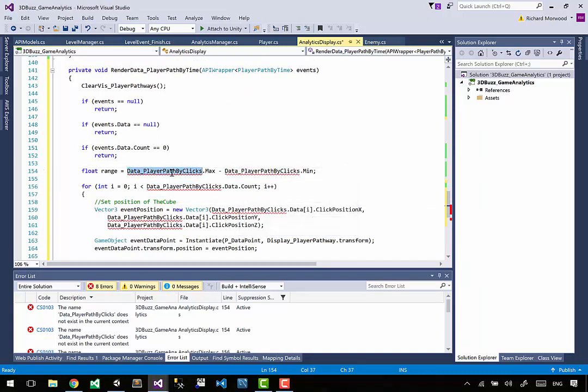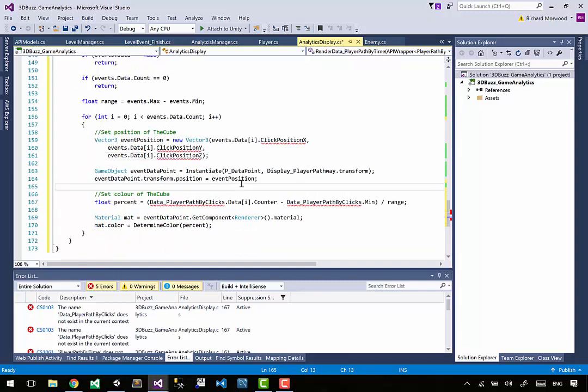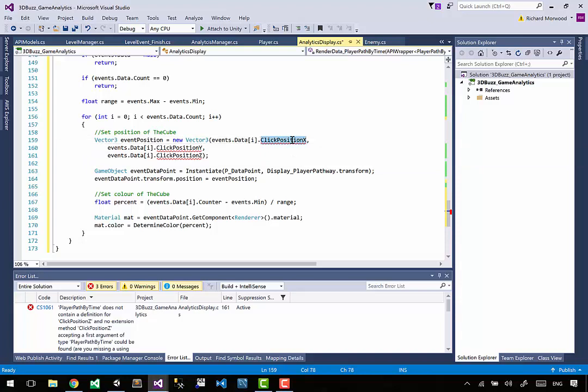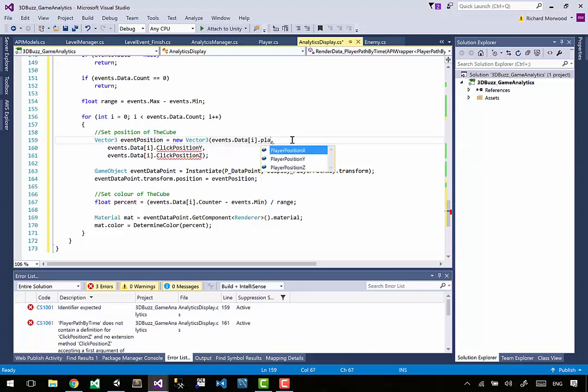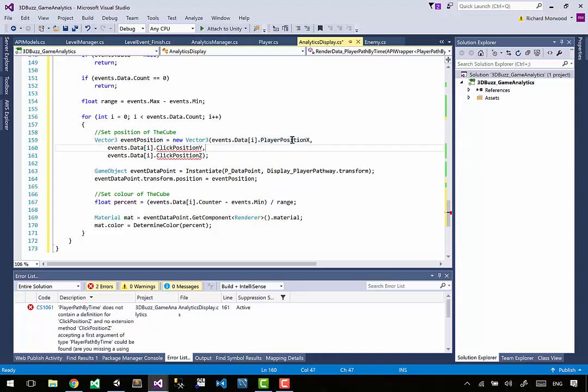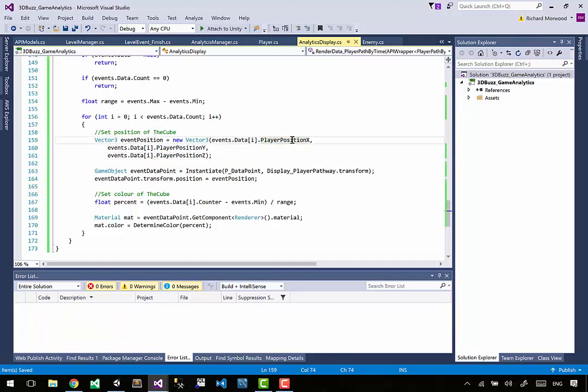I don't know how to do that. Click, click, click. Events, events, events, events. Events, events. What is this whinging about? Click position. Oh, because it wasn't a click. It was a player position. Player. Done. That's essentially it. Yes, it's doing the color based on the min and the max of the time in the level. So yeah, that's essentially it.